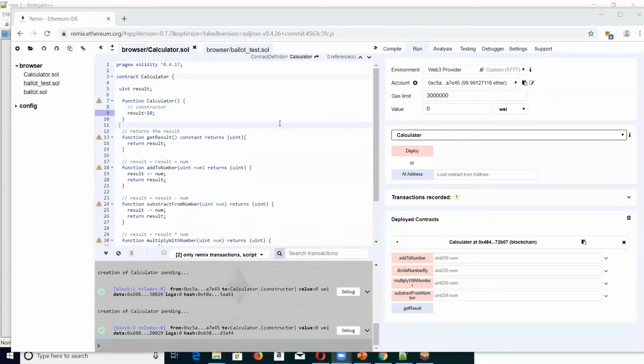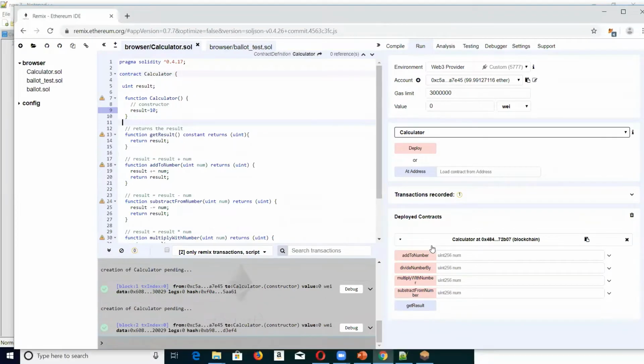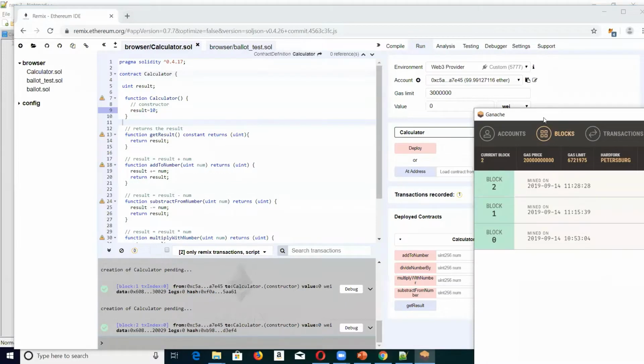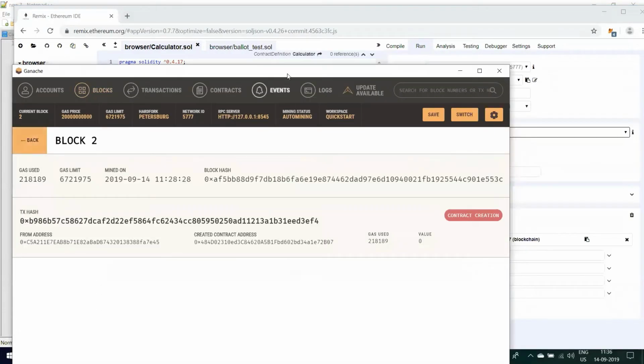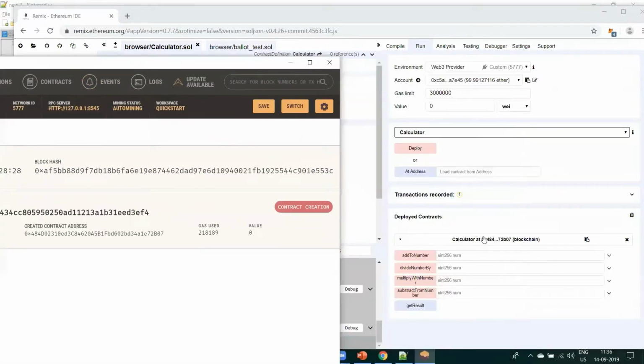Okay, so now we have to test your smart contract. To test your smart contract, we need to interact with the functions. This contract already has an address, which is part of your block number 2. Block number 2 has an address of 0x484. Okay, so it means the same address.